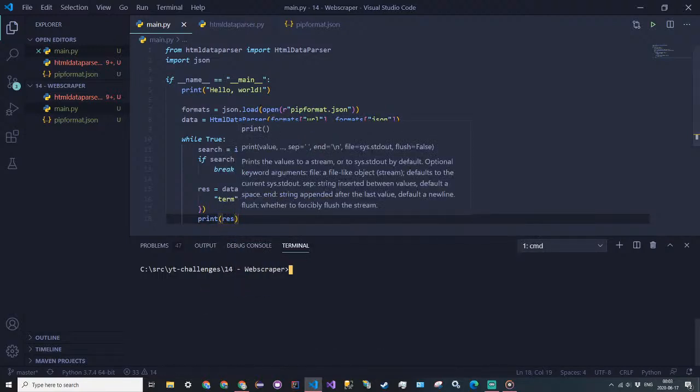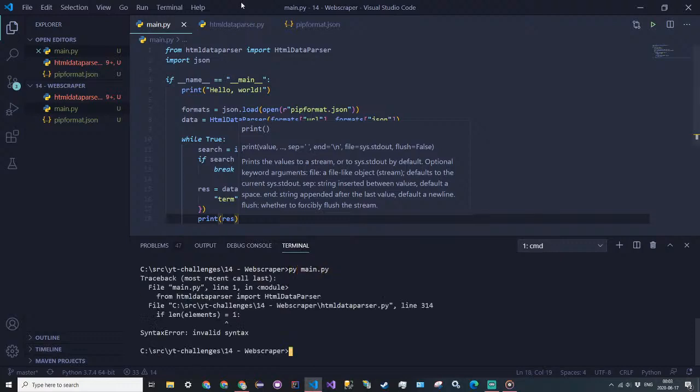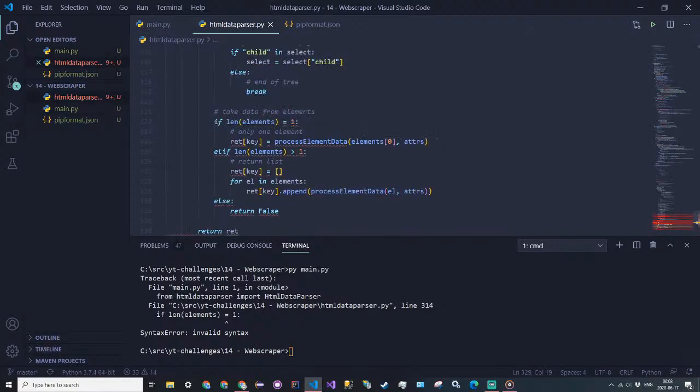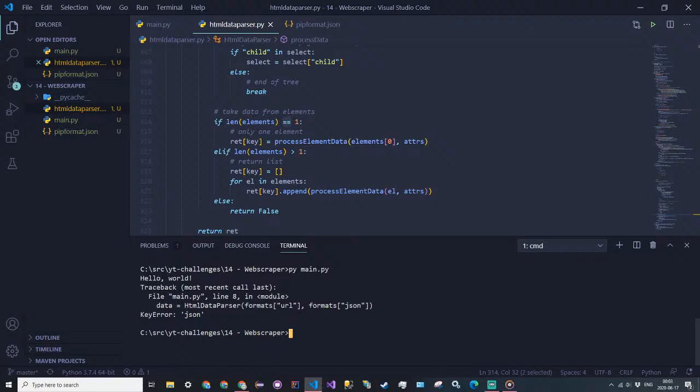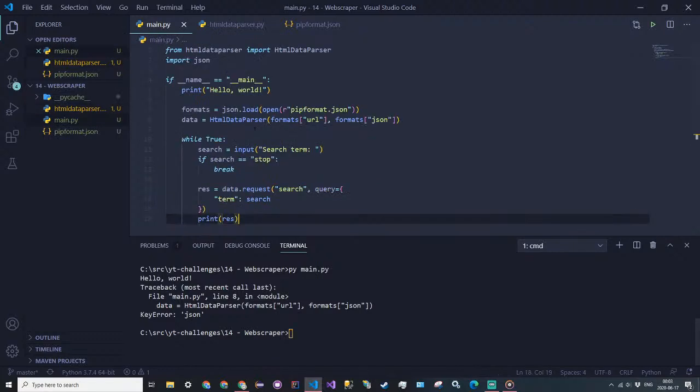Okay, now let's run this. py main.py. Okay, yeah, there was my syntax error of the day. I didn't put an equals equals. Okay, now let's do this. Nope. Key error JSON, okay. It's formats at data, not JSON. I just screwed that up.